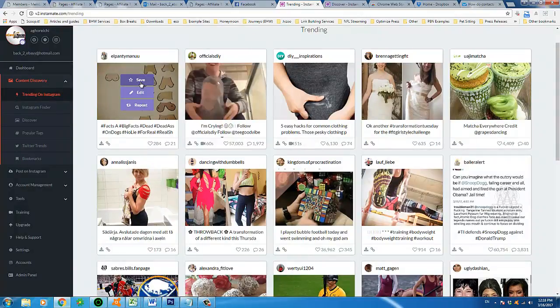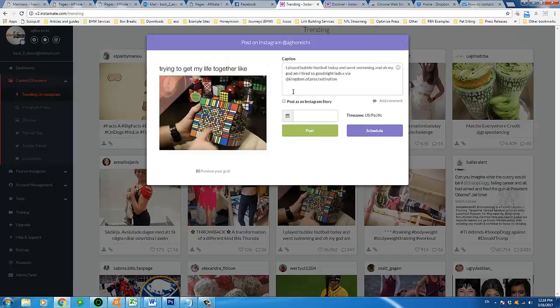Now notice for any of these you can repost them to your own page, but we'll get into that in a second. You can edit this caption. You can post it as an Instagram story. Now this is a new feature that has to do with compatibility with Snapchat. This is a new feature as well, add comment.